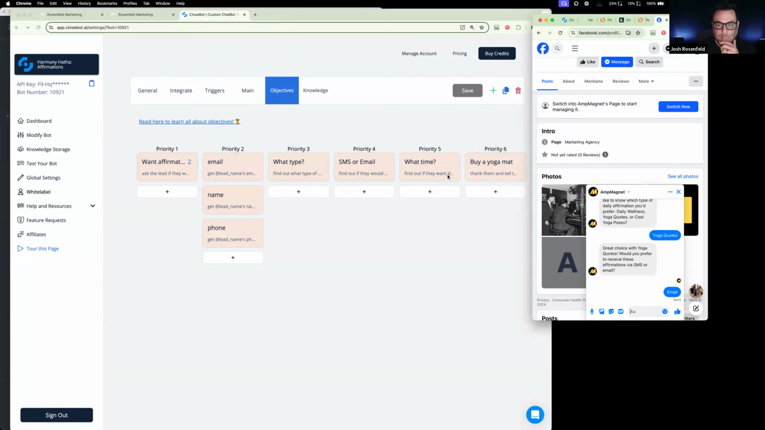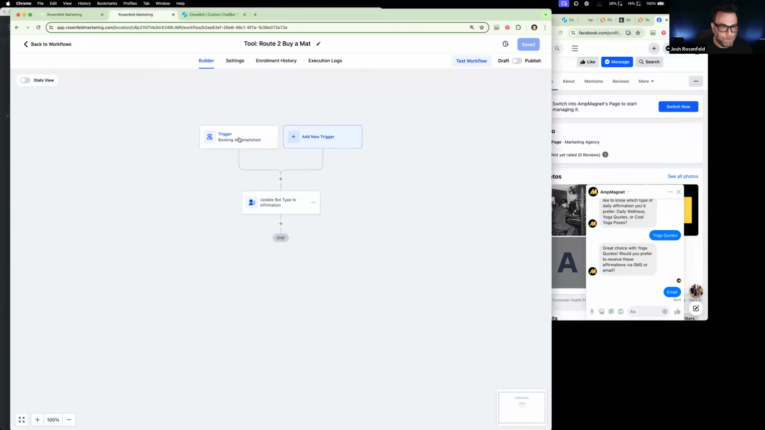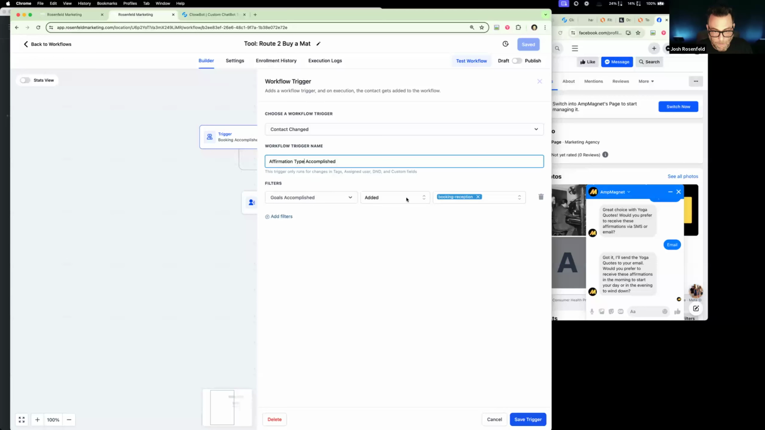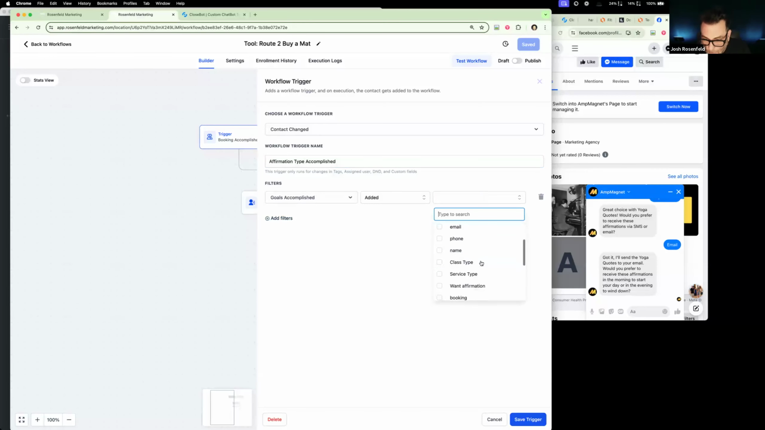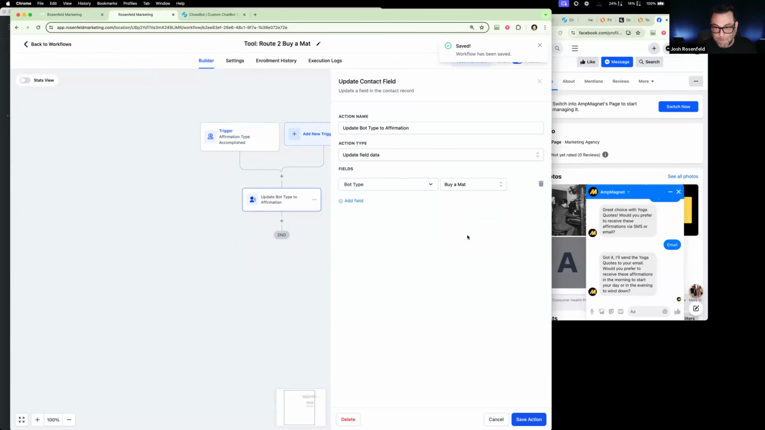Okay, cool. So now I want to check to see if they answer what time, once this goal is accomplished, what time I want to do the toggling just like we did before, right? So here's biomat. So now I want to see if we're going to say affirmation type accomplished. So goals accomplished added. This is what type is the name of that field, okay? So naming your stuff's important. Publish this, save that. So now we want to update this to be biomat.